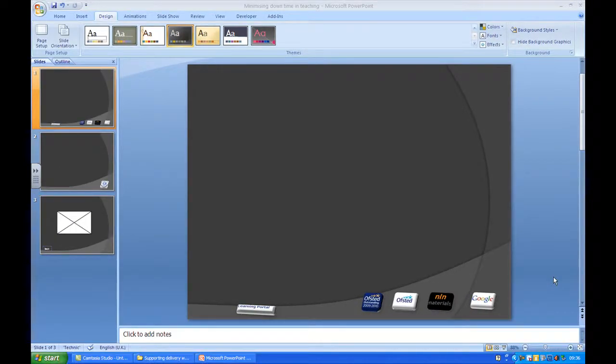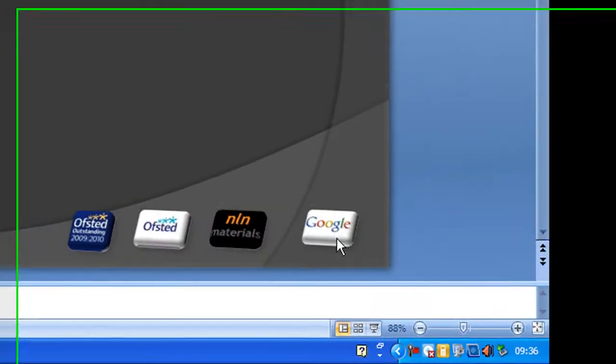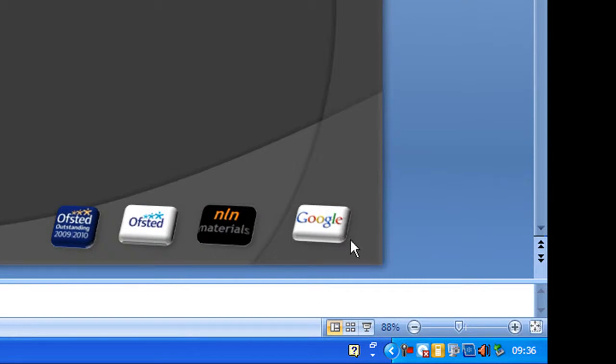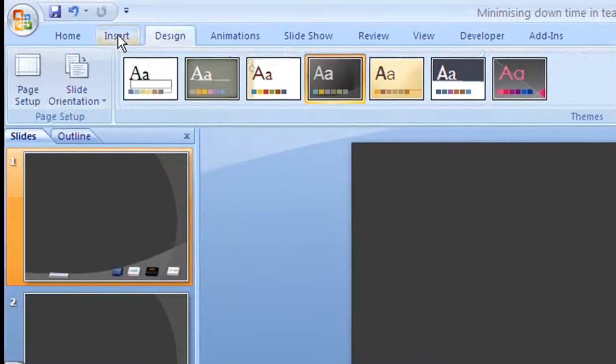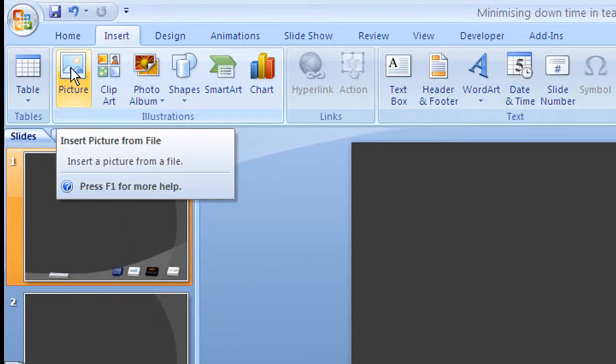Welcome back to the tutorial. This is section 2, and we're going to deal with inserting an image to create a button. We're going to demonstrate this by creating a Google type button here. So we go to the Insert tab, we go to Picture, and as you can see there it's saying insert a picture from a file.